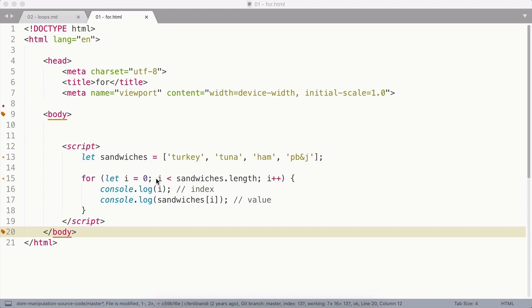And before the next one runs, the loop will check to see if that current value is less than the sandwiches length. The moment that this statement is not true, the loop stops running. And so as soon as that i value is higher than the number of items in our loop, the loop doesn't run anymore.